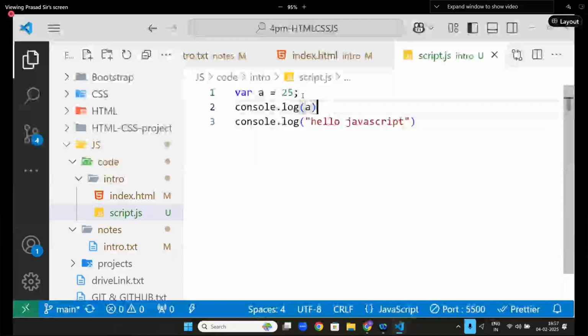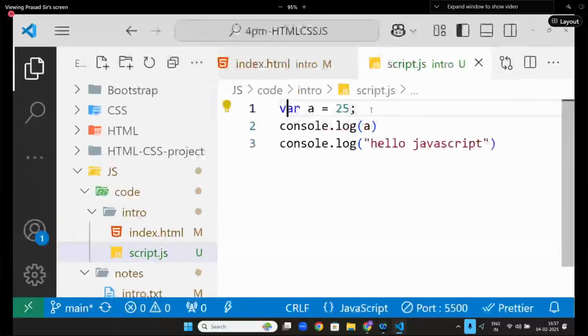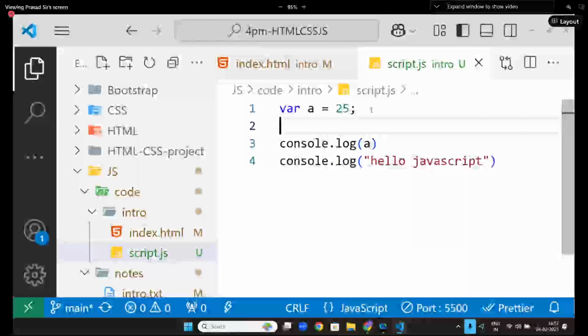Now let's see what the difference is. Can you send me the link one more time? Now, what is the difference between var, let, const? It is one of the interview questions. First, var. If I write var a equals 25.